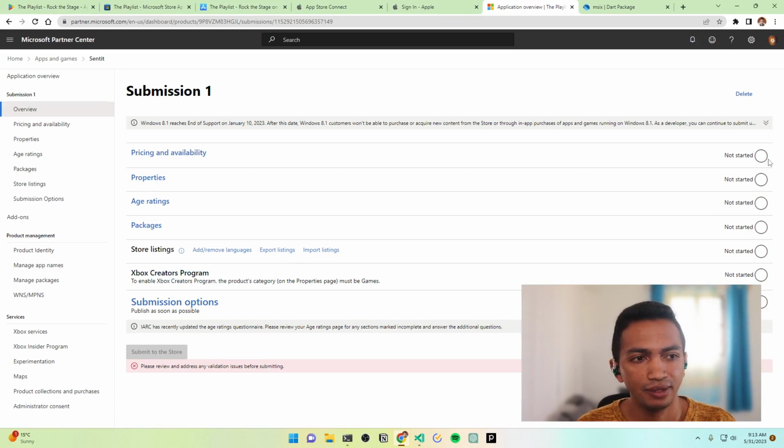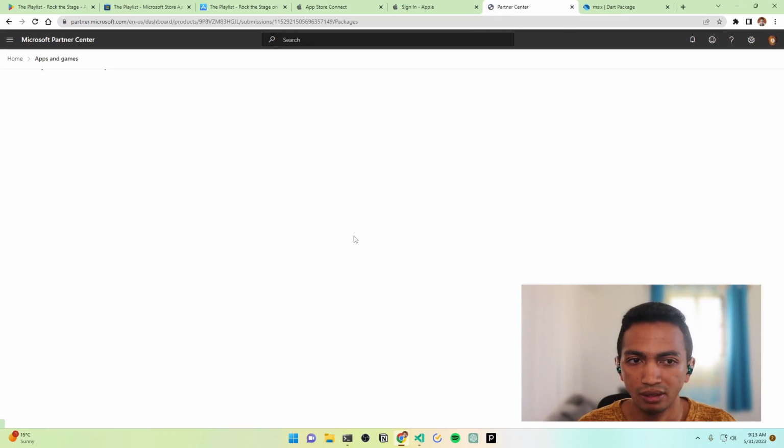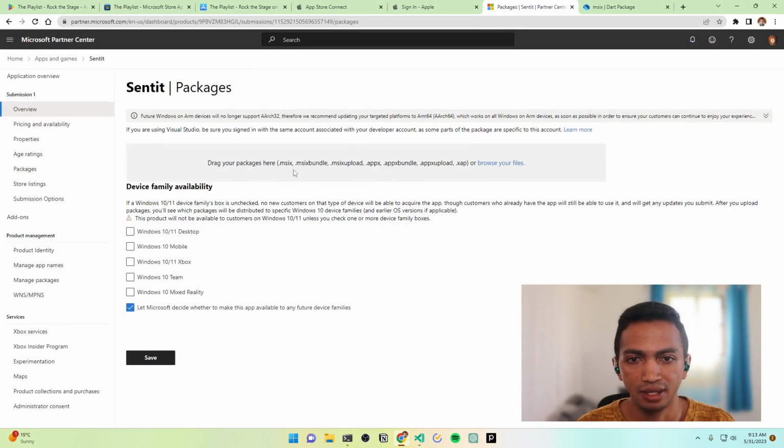Yeah, this is also quite straightforward, as you just need to complete each of these pages: pricing and availability, properties, age rating, packages, and yeah. Is it in the packages, by the way? Don't remember. Yes, it's here. You can drag and drop the MSIX file here for this other format. And that's how you send your app to the Microsoft Store.